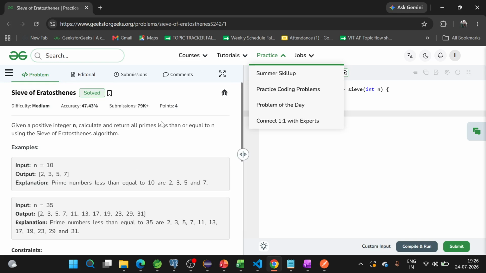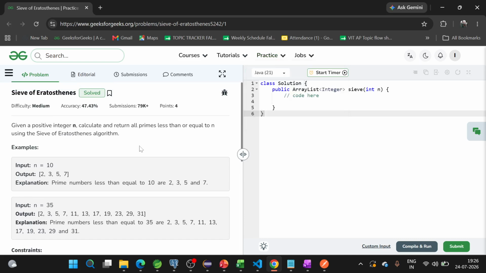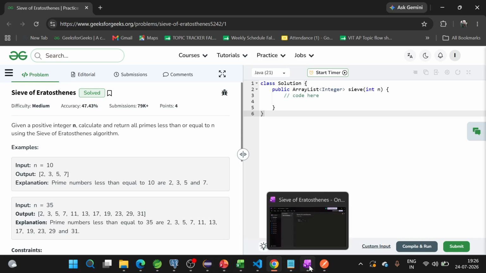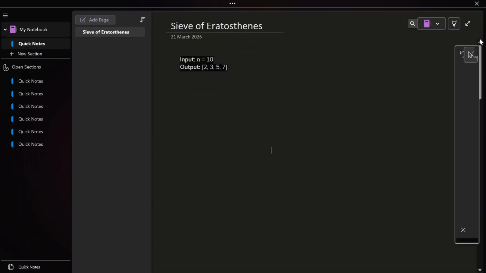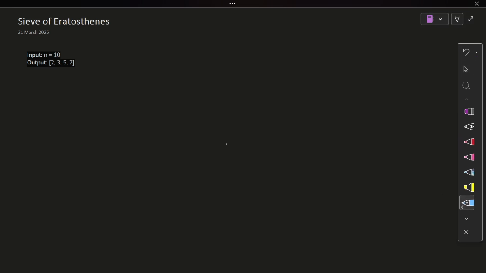The question says that given a positive integer n, calculate and return all primes less than or equal to n using the Sieve's algorithm. Okay, means we have to find out the prime numbers from 1 to n using Sieve's algorithm. So this algorithm says that suppose n is given equal to 10 and the output is 2, 3, 5, 7.